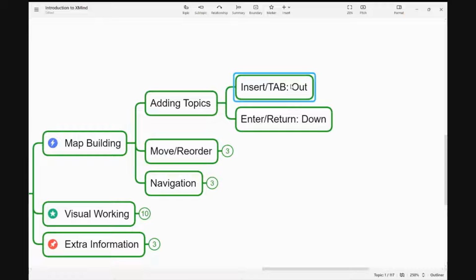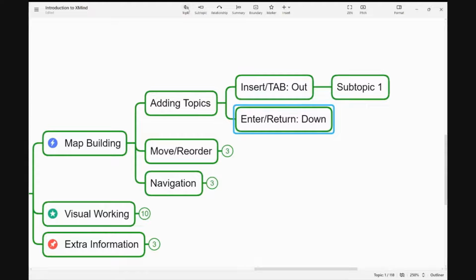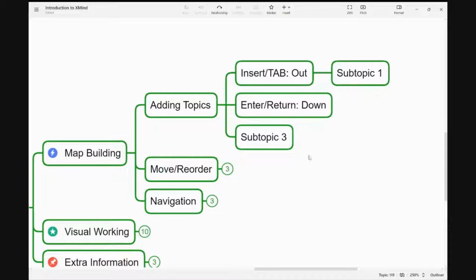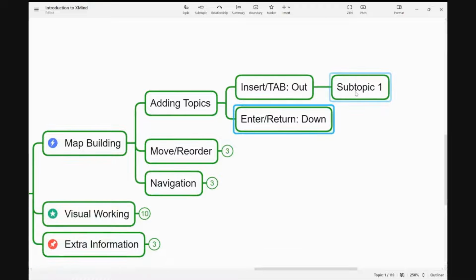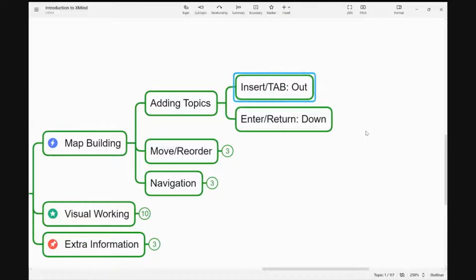It's worth saying you can use these menu items up here to add a subtopic, which is one of the outwards ones, or to add a topic, which is one of the downwards ones. However, I think what most people find is that to keep jumping up here to the menu every time you want to add a topic is not very efficient. It's much easier if you can get used to just using those keyboard buttons, the insert or tab key, and then the enter return key. You'll find you're making your maps much faster than continually having to go up to this menu, but the option is there if you need it.